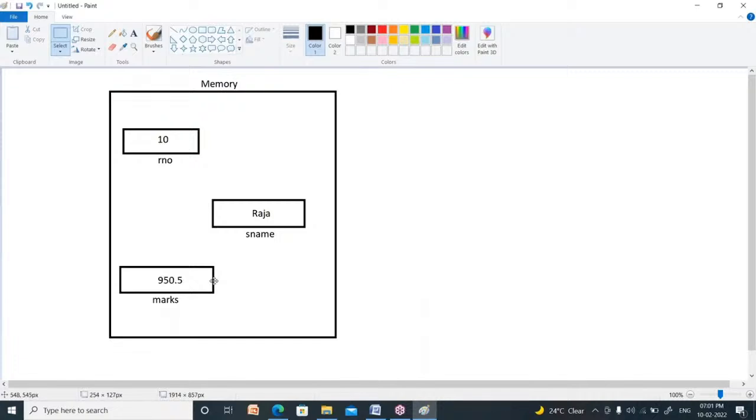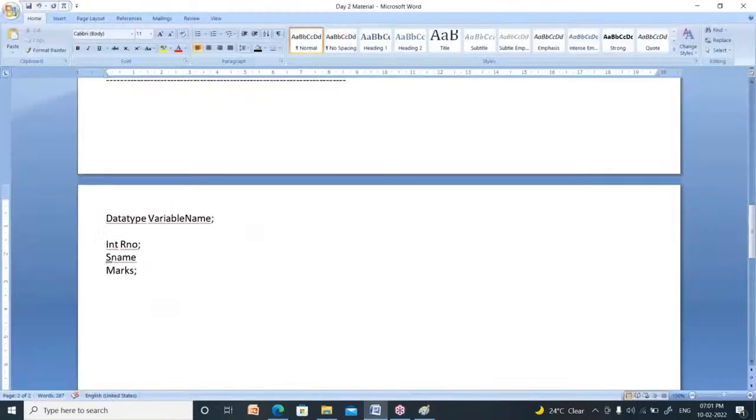What is the data type of 10? It is nothing but integer. So integer roll number I represented here. Now, what is the data inside the S name? Raja. Raja means R is a character, A is a character, J is a character. Again A is a character. So the data type of student name is character.